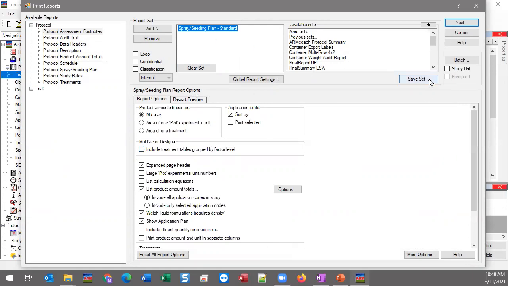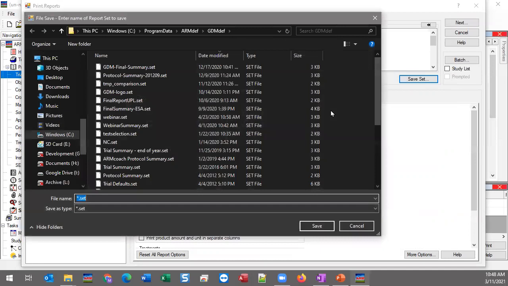Probably the best thing to do once you do load that, and hey, this is the one I wanted, now you can hit save set and let's give that a name. This is my spray sheet, or whatever you want to call it. Give it a name that you'll remember, so that next time you need it, it'll just be in that list of named sets that you have created.